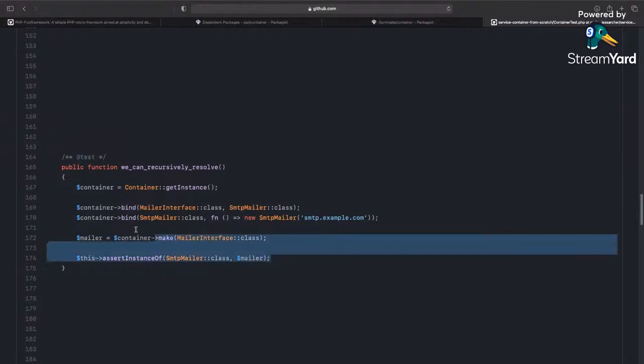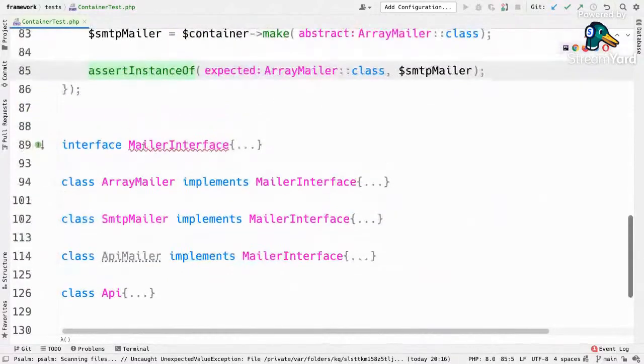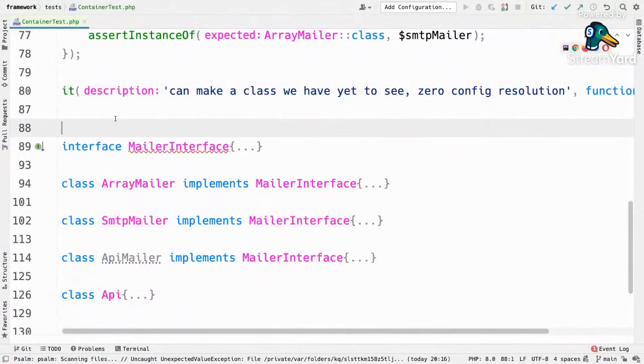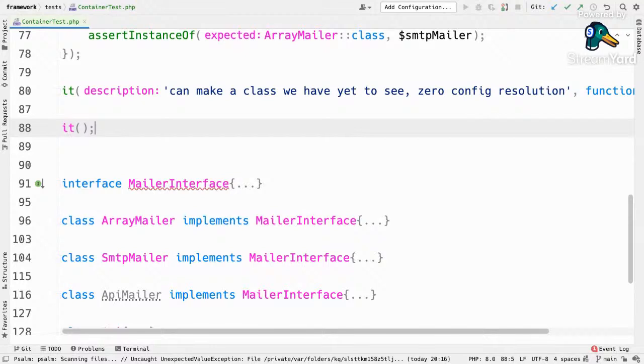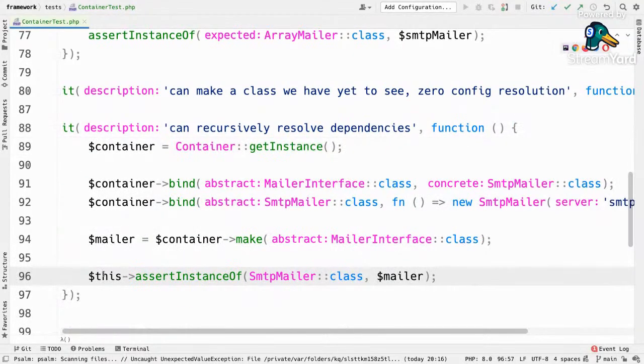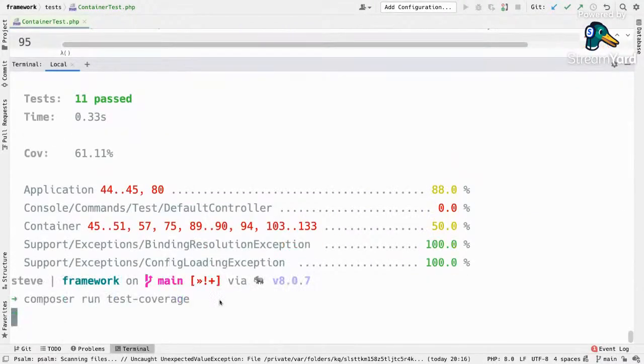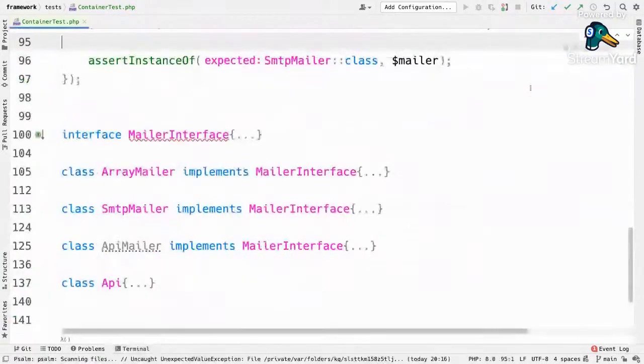So we can recursively resolve. This should bump up that test coverage. It can recursively resolve dependencies. Making sure I spelled that all right. So drop that in there, and we only want to assert this once here. Cool. So we were on 50. We are still on 50.